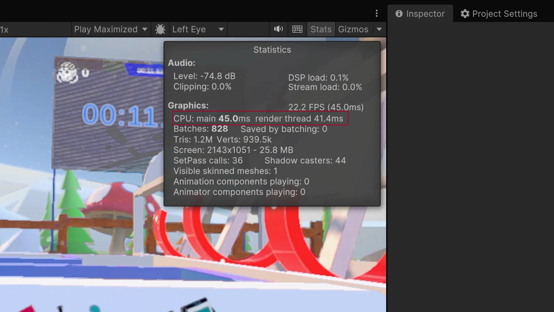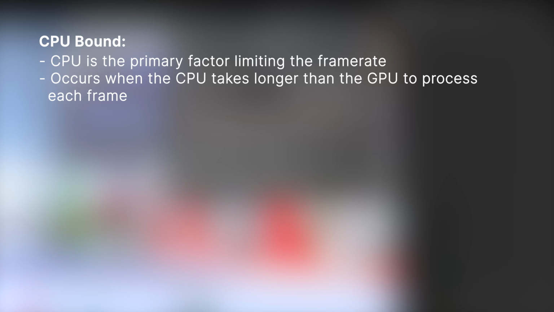When thinking about optimizing our game, we need to establish where the bottleneck is, whether the CPU or the GPU is the limiting factor for achieving higher frame rates. A game is considered CPU bound when the CPU is the primary factor limiting the frame rate. And this happens when the main render thread on the CPU takes longer than the GPU to process each frame.